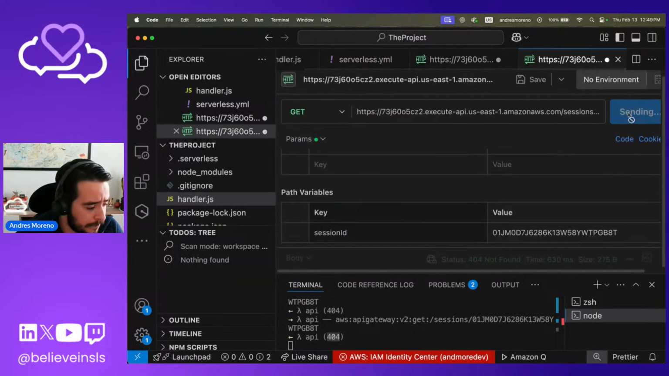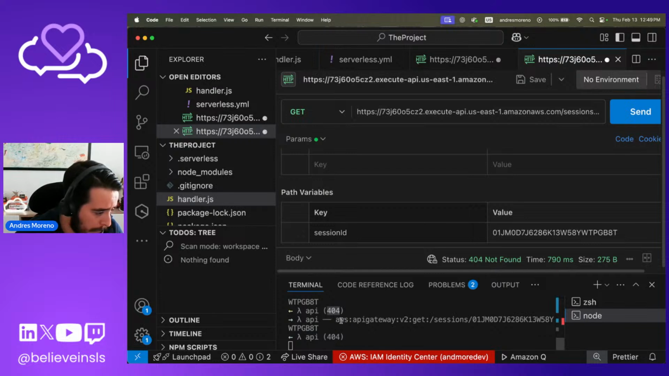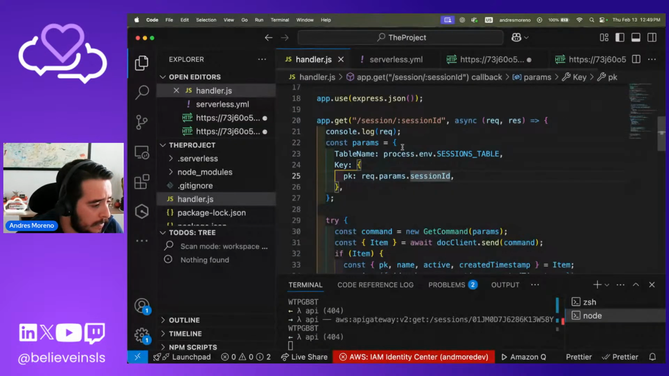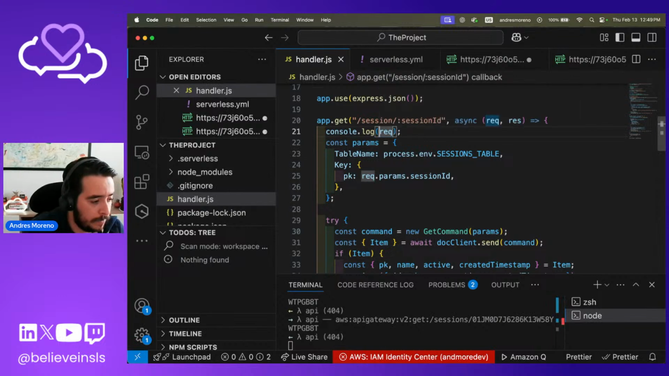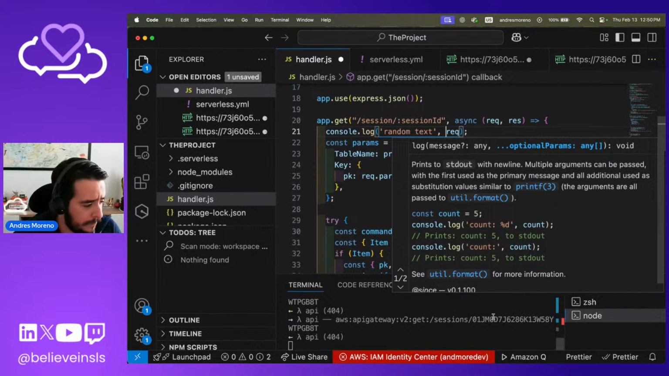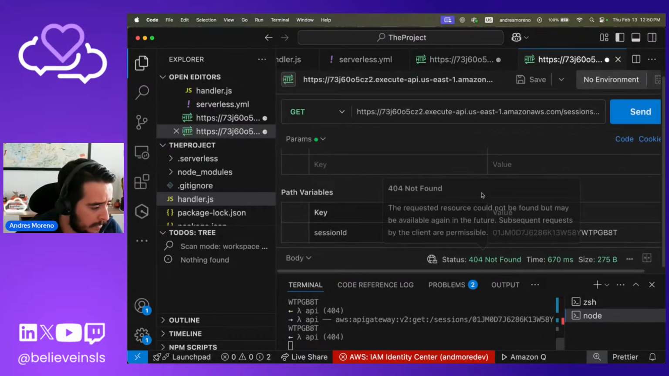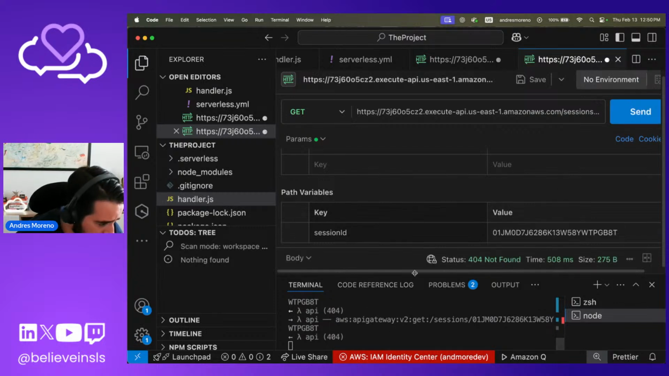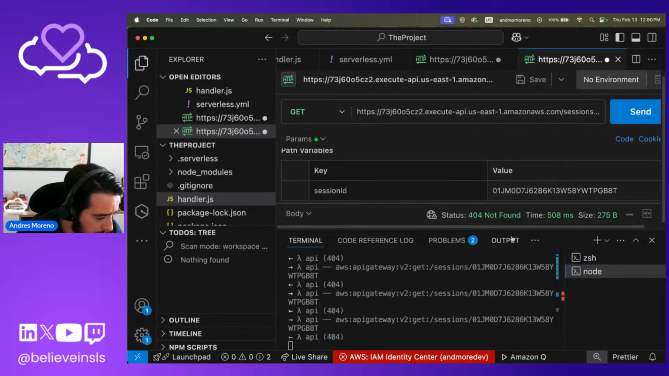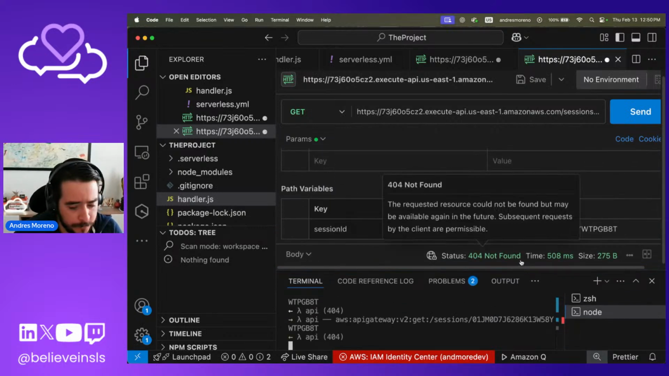Okay, so we're here. I just do random text. Come on, send. Yeah, so it doesn't seem to be logging here. But yeah, so let's see, maybe deploying, because maybe it's not hitting DynamoDB.